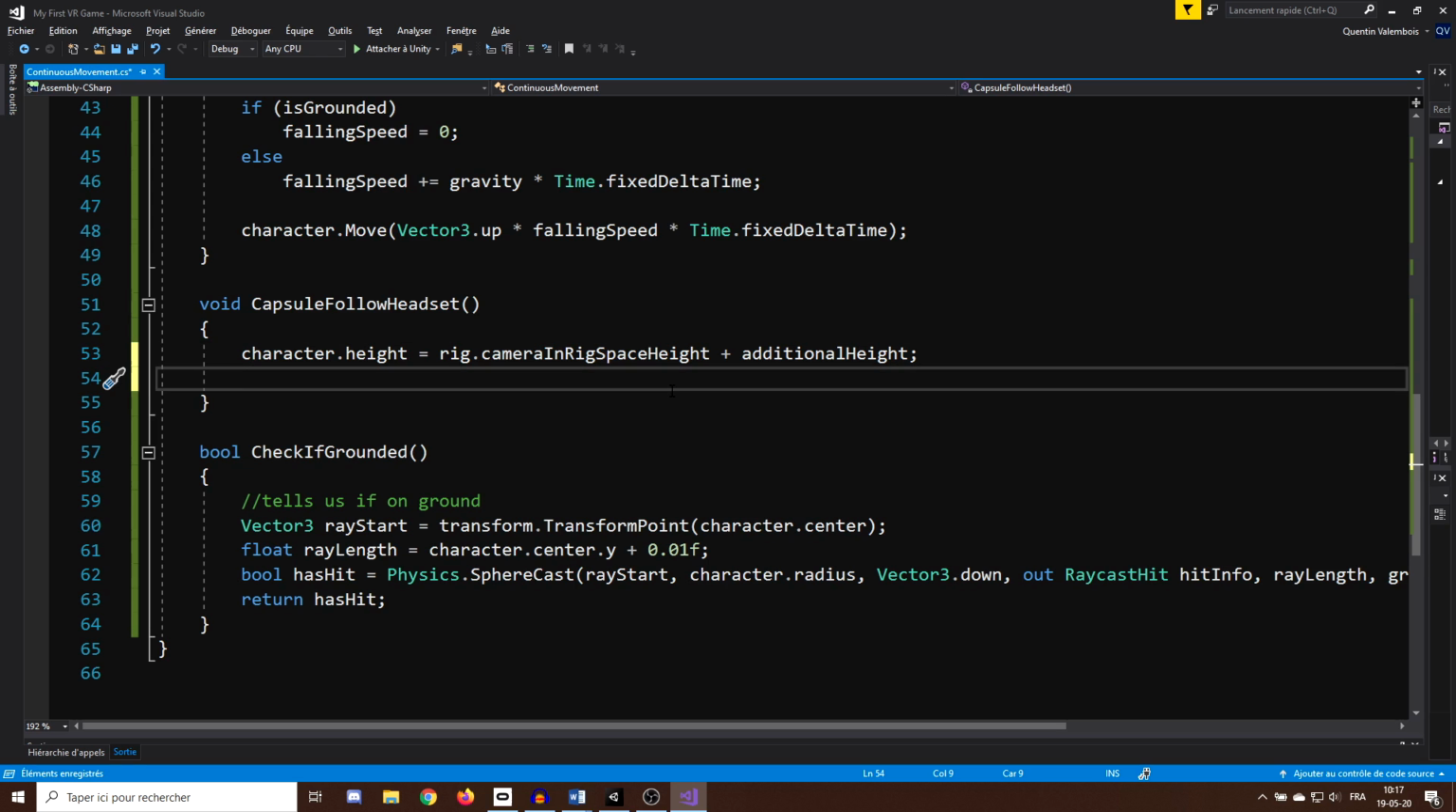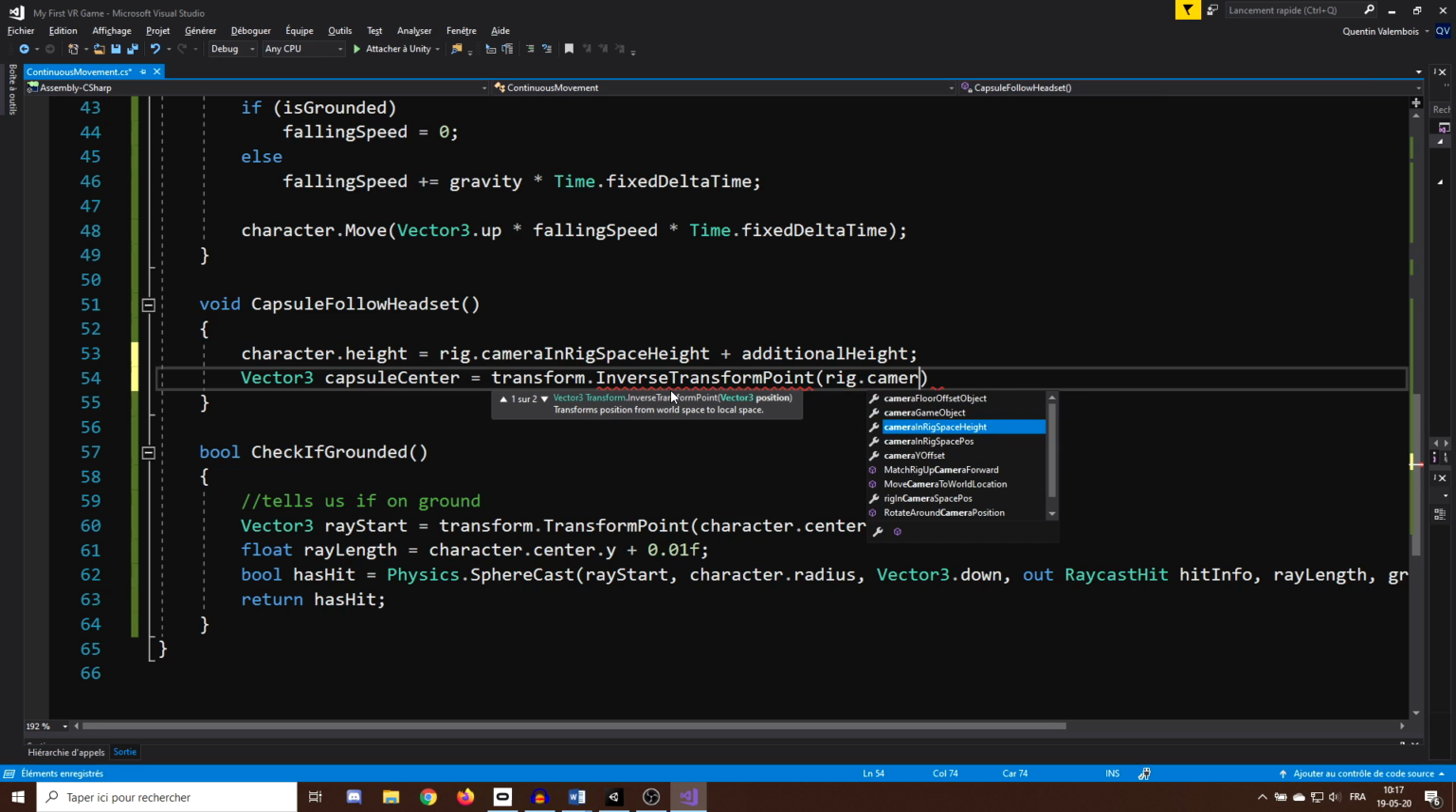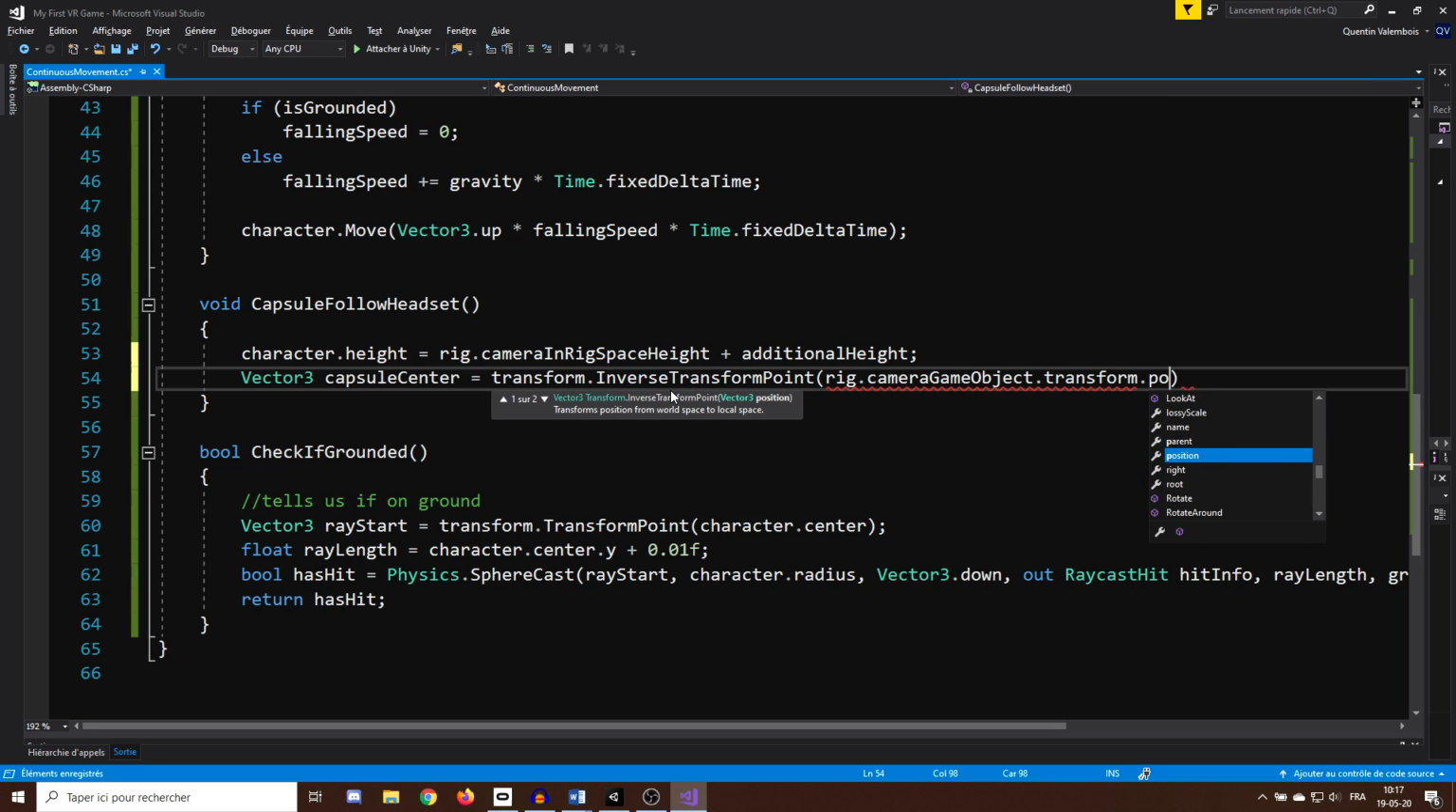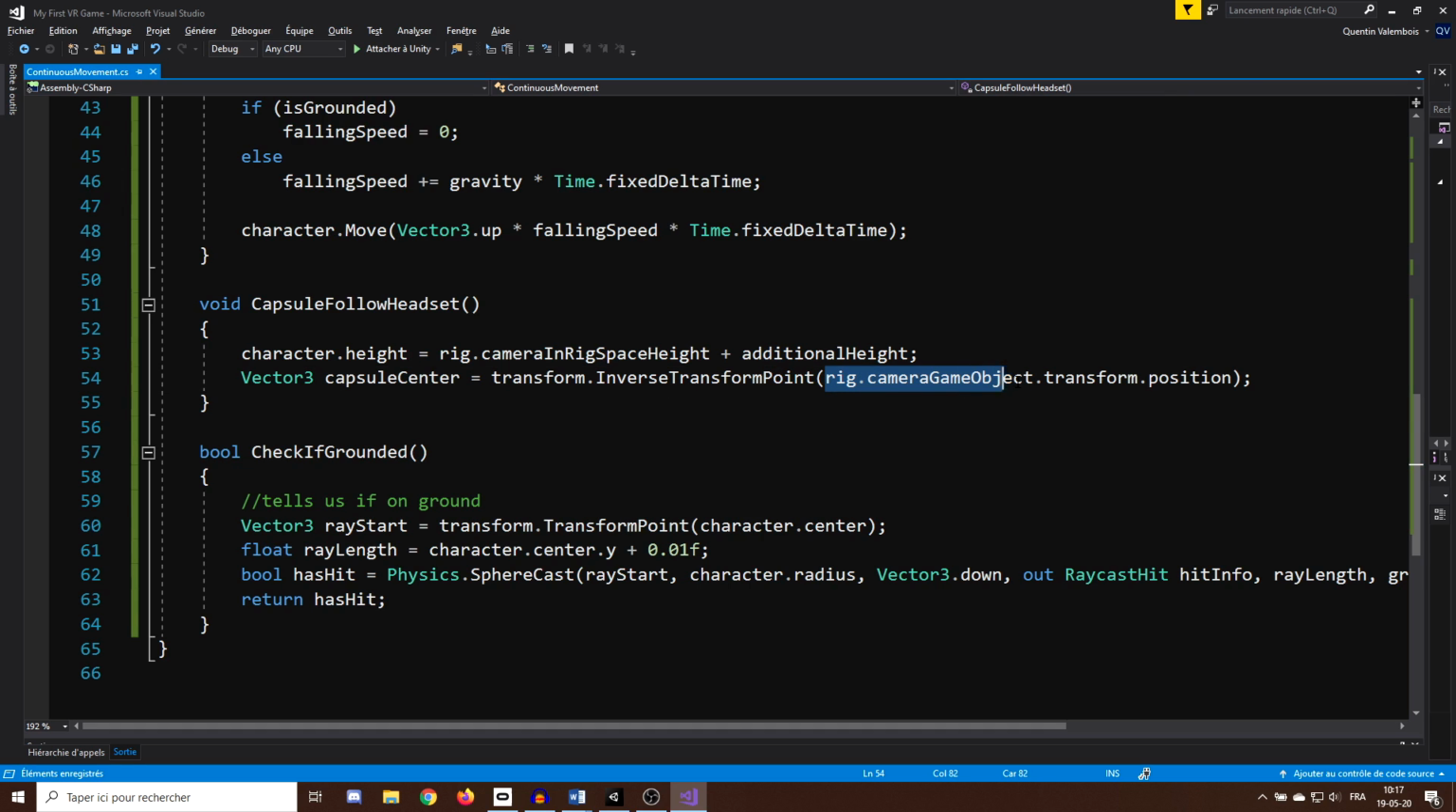Now for the center of the capsule, I will do Vector3 capsuleCenter equals transform.InverseTransformPoint(rig.camera.gameObject.transform.position). Now what this InverseTransformPoint does is give the local position the camera will have if it was a child of this game object.